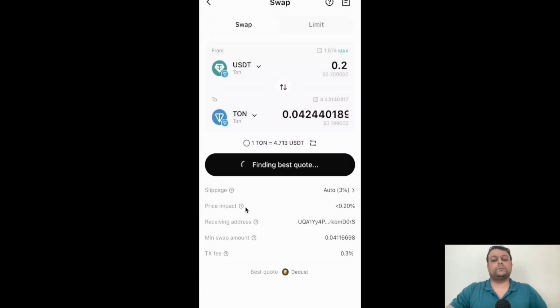Now there is something called price impact. Price impact means you would be getting less than the actual amount. So let's say if you are swapping 0.2 USDT, you would be getting 0.2% less when you swap this. Now there is a minimum swap amount. So once you swap, you would be getting at least this minimum amount of toncoin in your Bitget wallet. And then there is the transaction fee, which is 0.3%. Now the transaction fee on non-custodial wallets will be on the higher side, and especially on the Bitget wallet. So if you are swapping a larger amount, I would suggest using a centralized exchange to do your basic swaps. Now let us go ahead and confirm this transaction.